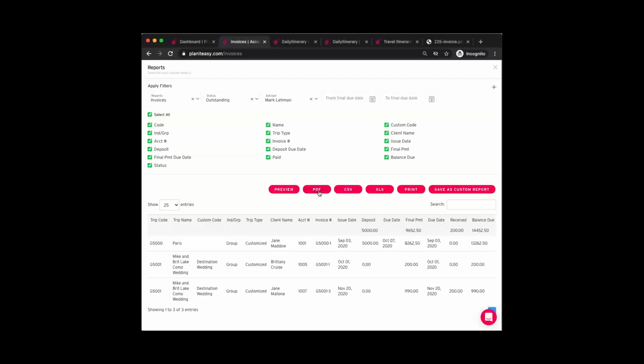Or I can export it, view it as a PDF. I can export it to an Excel or a CSV file. I can print it. And I can also create a custom report of this. So if I want to keep this for later, you can name it whatever you want, and it will set it up.